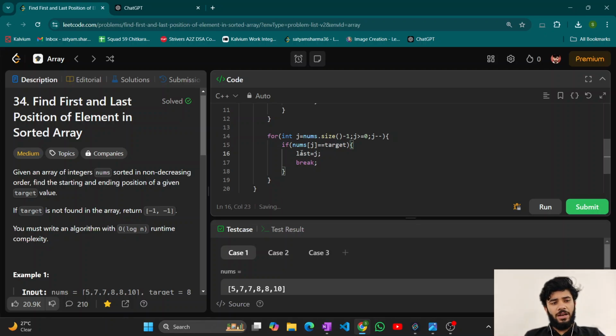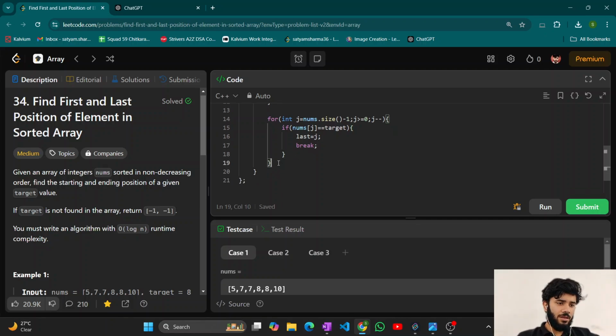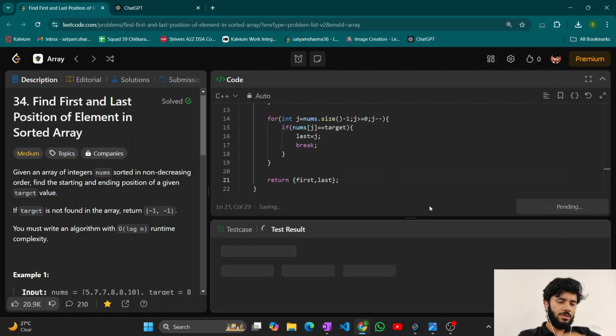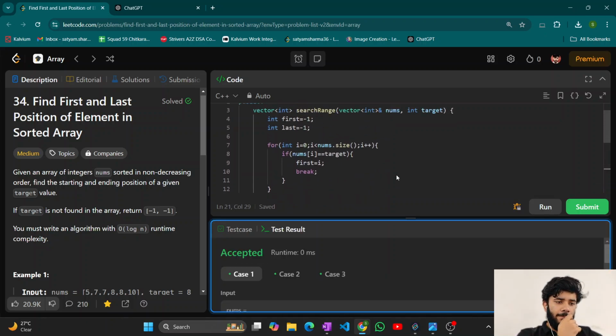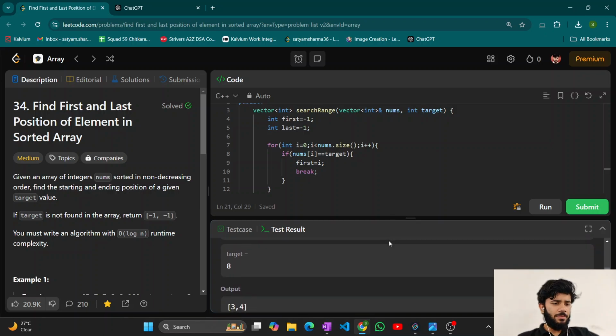So it iterates from the first; if we get the number first, make it the first element. Iterating from the last, if we get the last element, just make it last, and then at the end we have to return first comma last. Now let's run this and see if it works or not. I got accepted, brother.